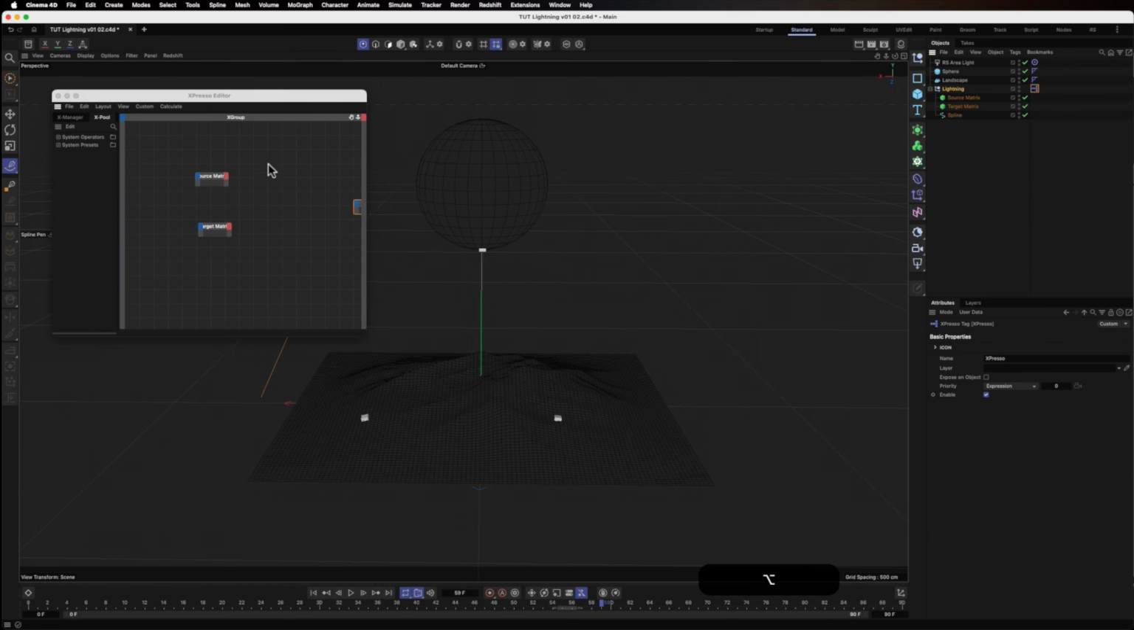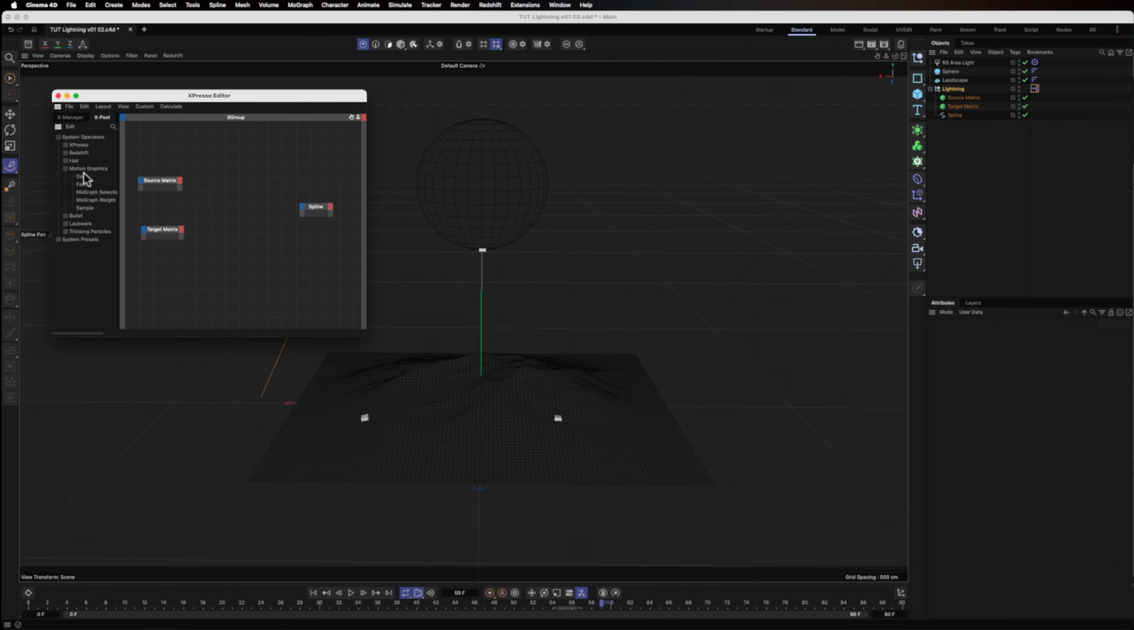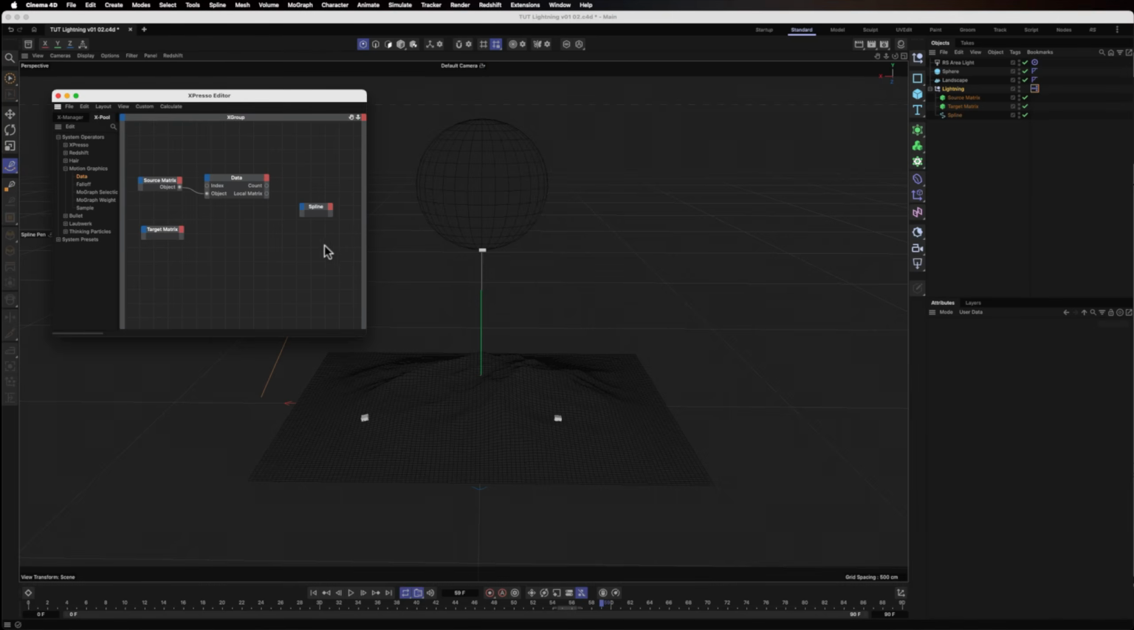What we want is data from this matrix object to feed into points on the spline. So to get data from a motion graphics object, I reckon we go into motion graphics and use the data node. Which object? Asks the data node. Well, it's the source matrix. So we find the object node on the source matrix and we plug that object output into the object input on the data node. See? Not even slightly scary.